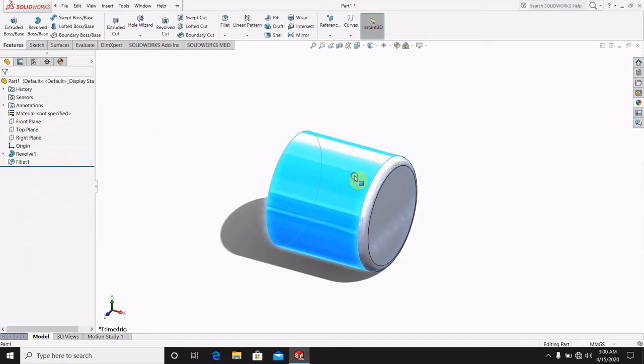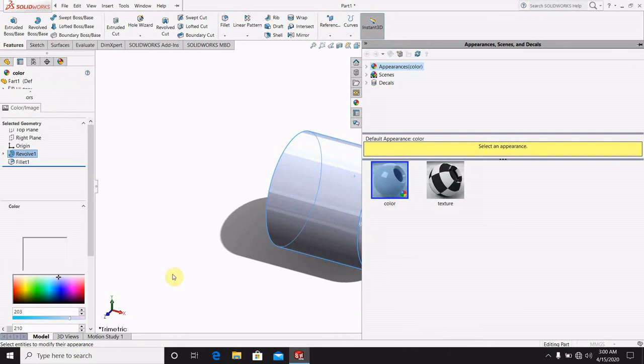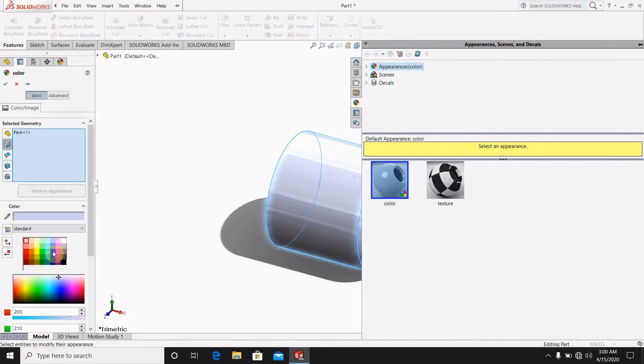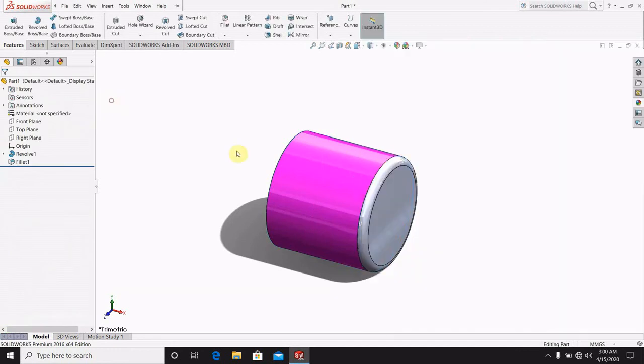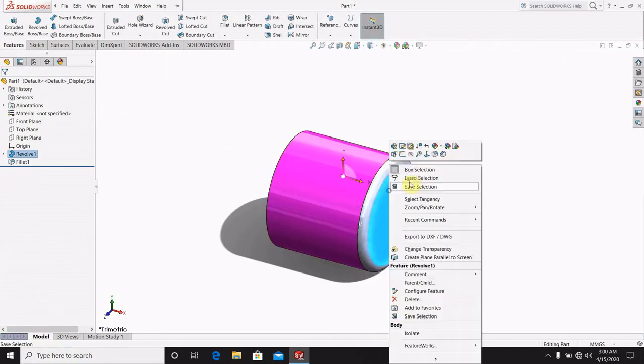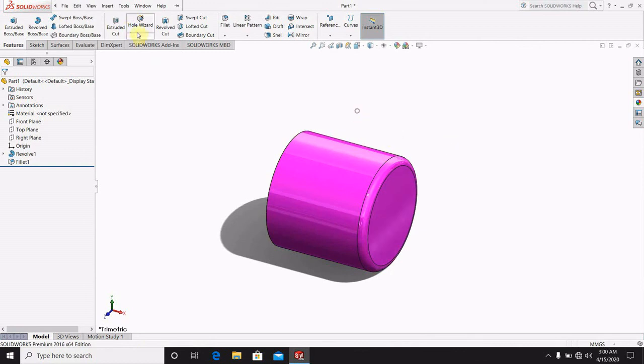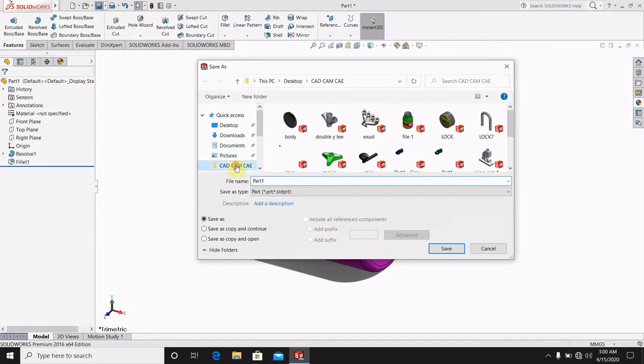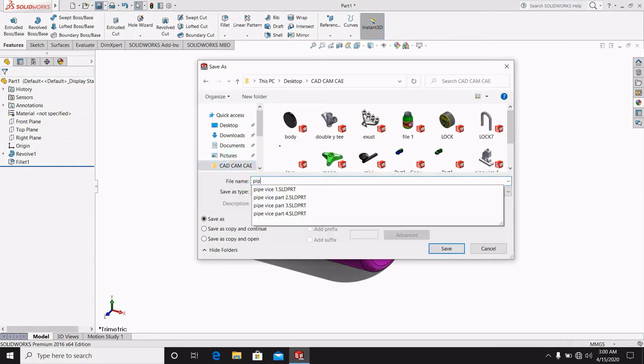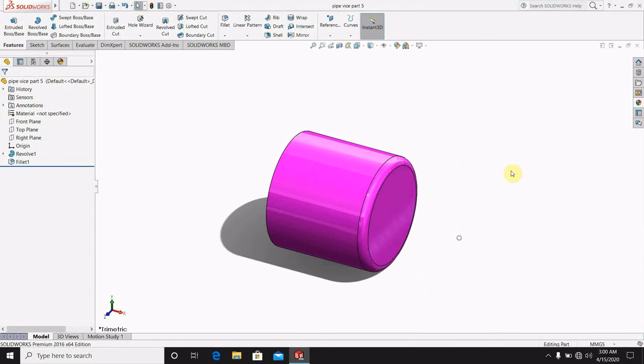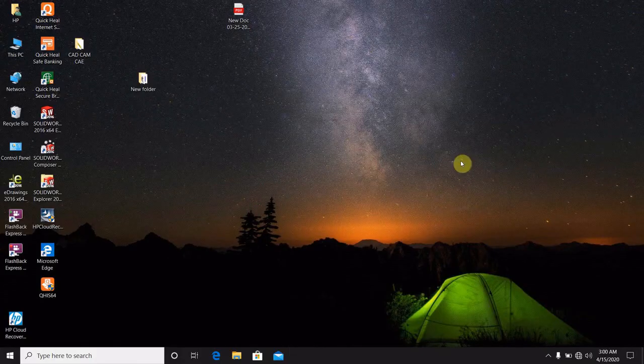Just give it color pink, make the whole body pink. Okay, now go to the file, save as pipe vice part 5. Now the 5 parts are done. We are going to make the final assembly video.